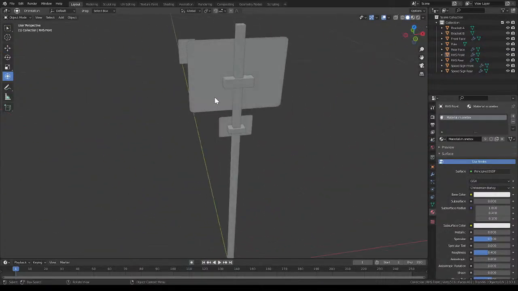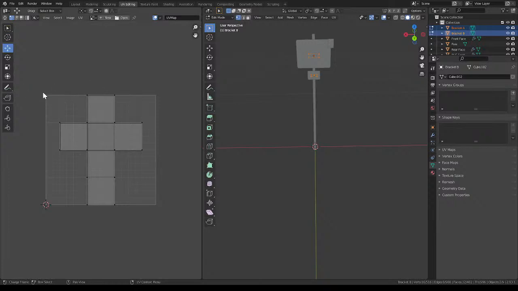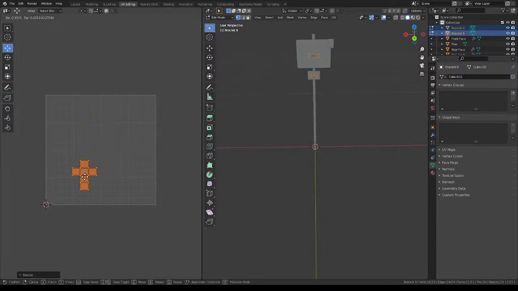can be done separately. We can have both brackets highlighted, UV edit, and since they're both the same bracket, we don't have to separate them, so we can just shrink them down and keep them on the bottom. Same with the rear of our signs.